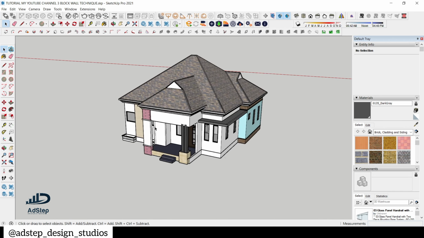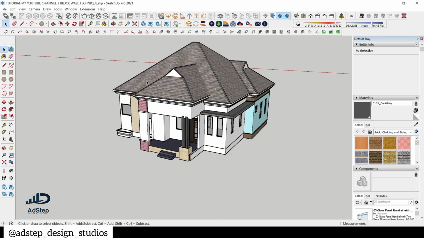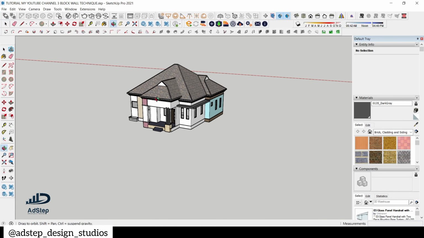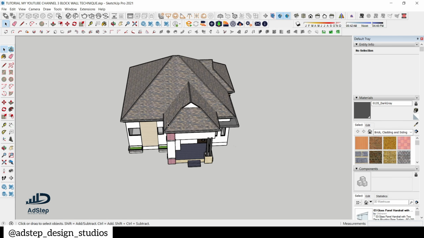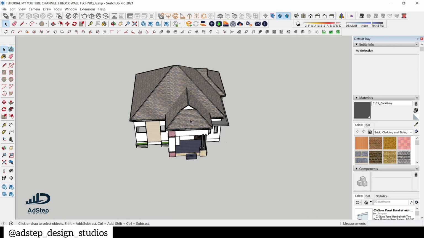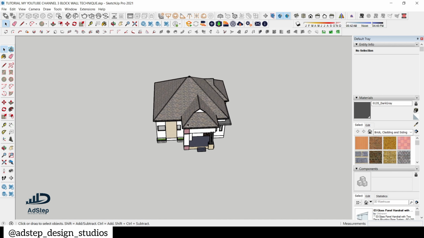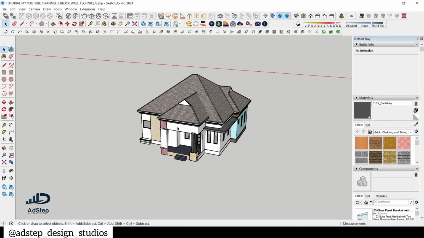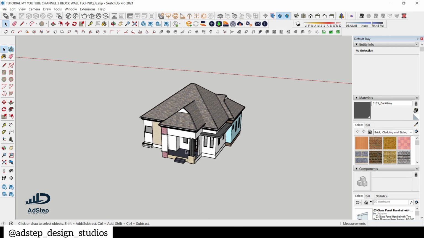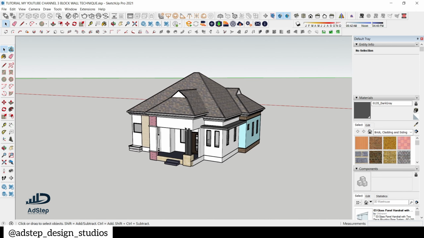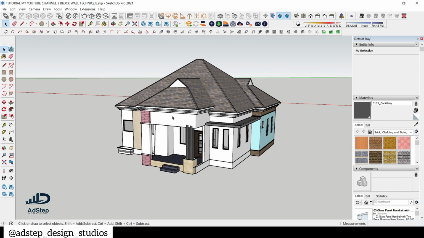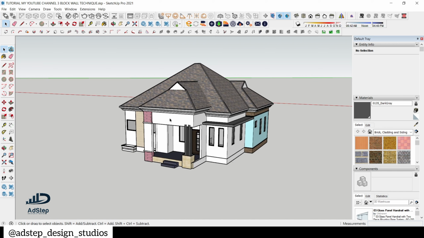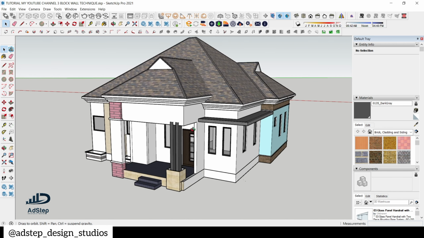So let's get started. We are still using our 2-bedroom bungalow we designed together from scratch. We are still using that building, that model, for our landscaping. Maybe you are just joining us in this journey. I'm going to drop the link in the description of this video to how we did the modeling, roofing and the design.